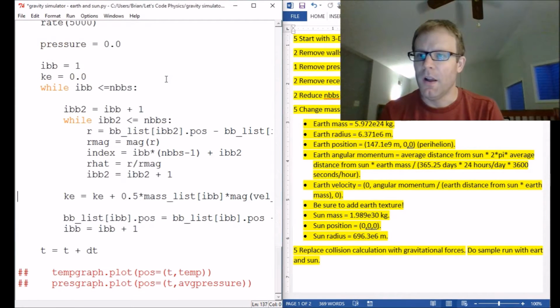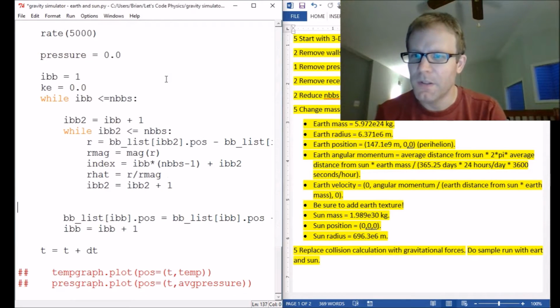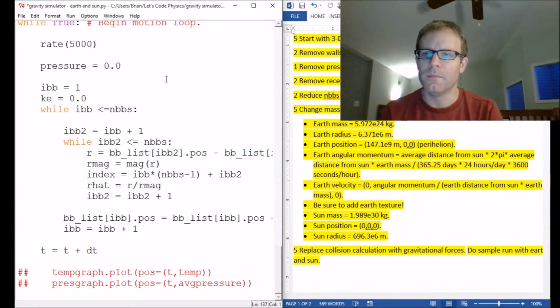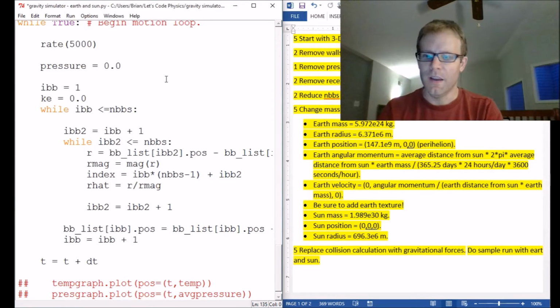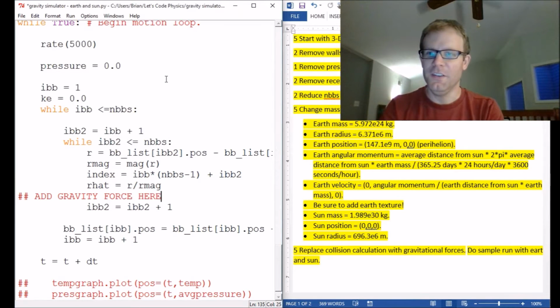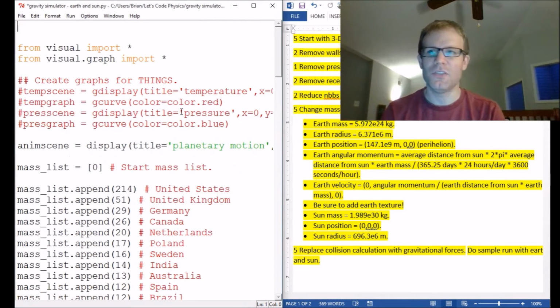There we go. Oh, there's a kinetic energy calculation. I missed that one. Yeah, so we'll still have that update. We'll need to change that in a little bit. So what I'm going to need to do here is make a note to myself: add gravity force here. I need to reduce the number of bouncy balls to 2.